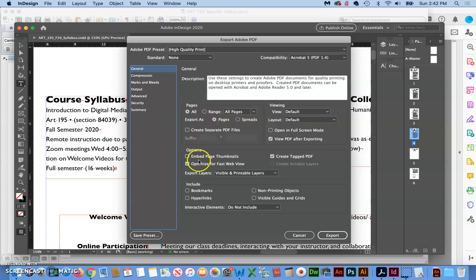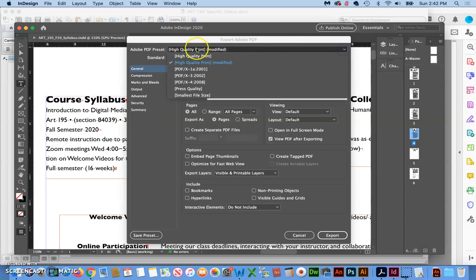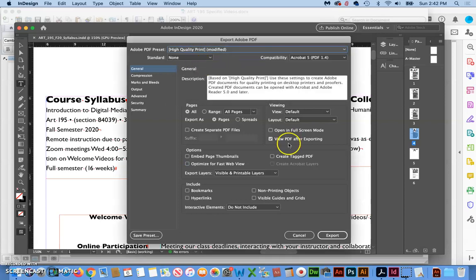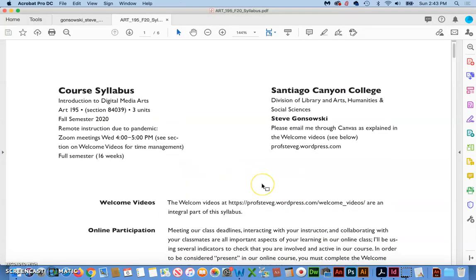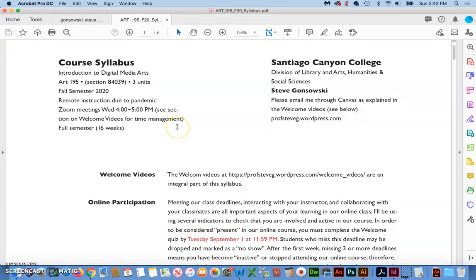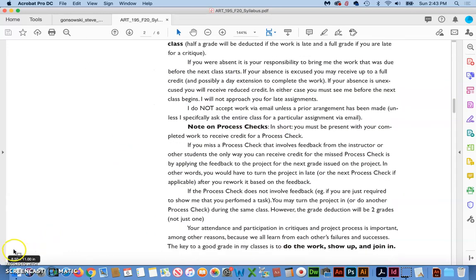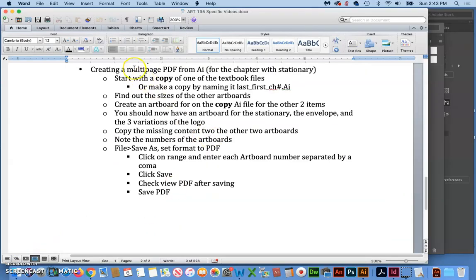And then just like before in Illustrator, you want to check the box that says View PDF after exporting. You really don't need to have anything else checked in here. And under the preset, you're going to select High Quality Print, just like you did in Illustrator. And then you are going to click Export, and it will open up the document again in Adobe Acrobat.